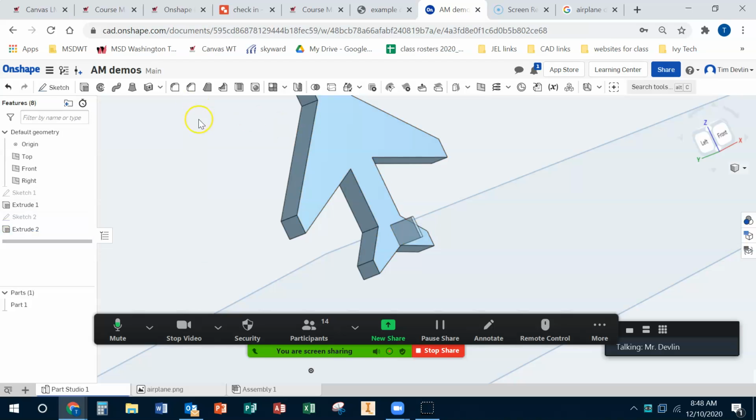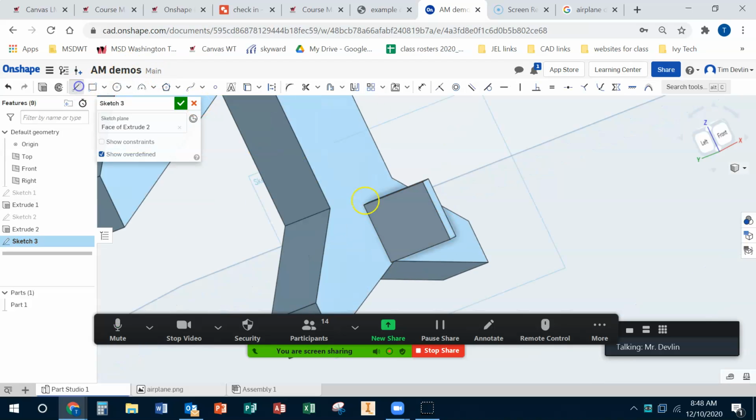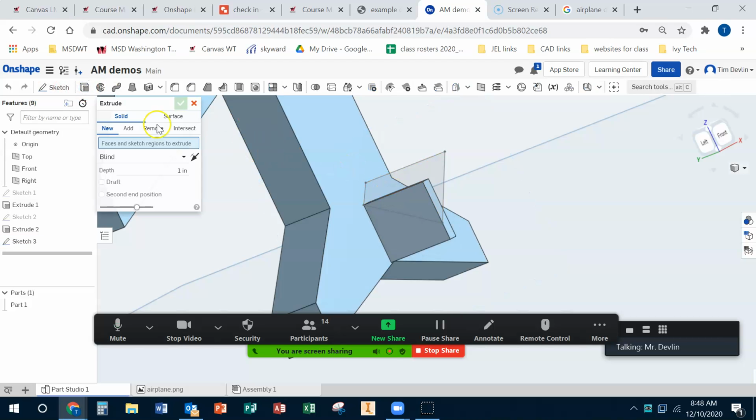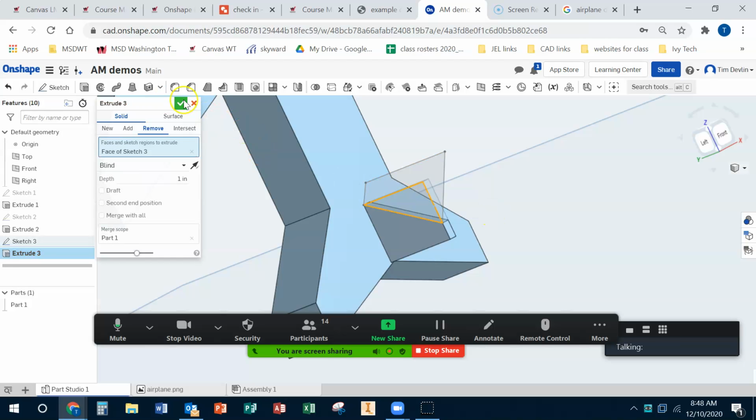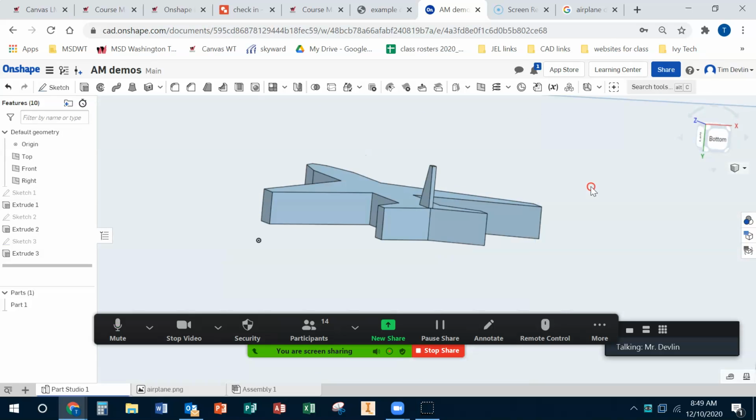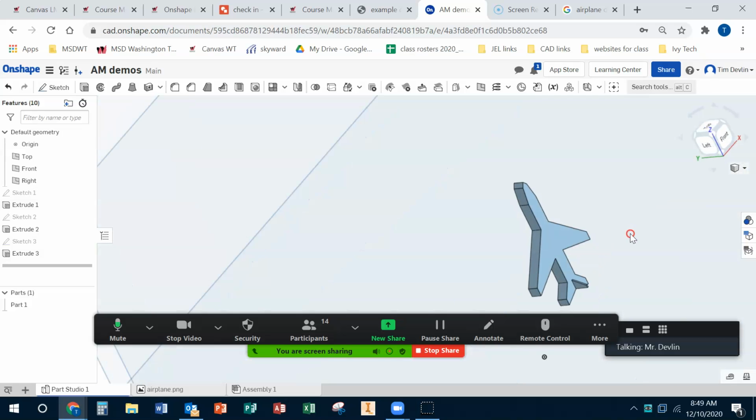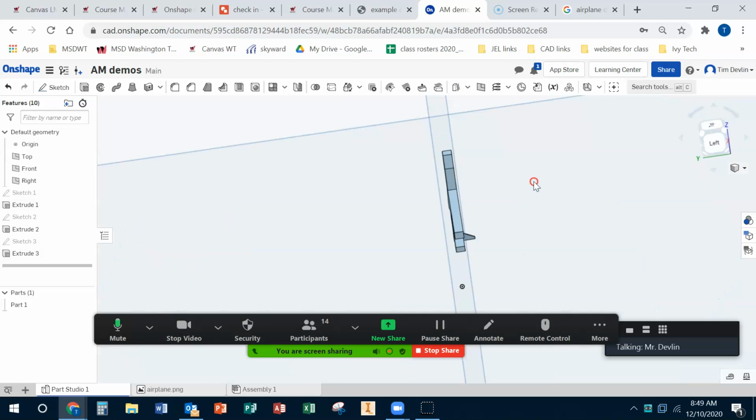But we know fins aren't blocky like that, so I can start another sketch on the side here. And I'm going to remove that part. So when I click extrude, click remove, and now we have kind of a tail fin. Looks a little thin, but whatever. So there's our plane, okay? All right, any questions about the plane?